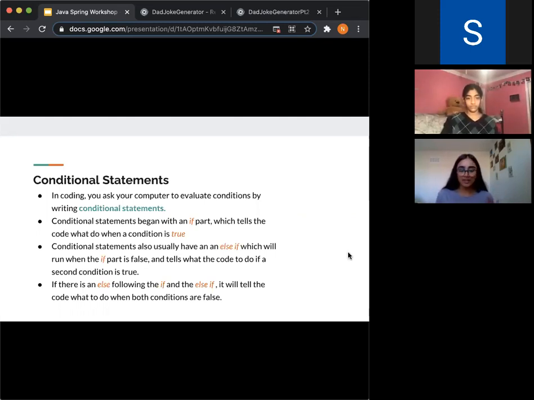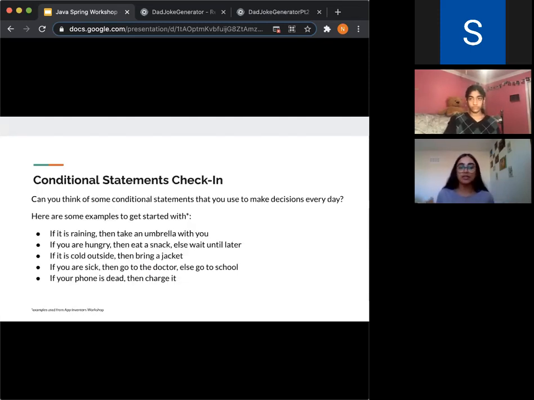To get a better understanding of this, Nithya and I have come up with a few examples of conditional statements that you see in your day-to-day life. If it's raining, eat a snack, else wait. If you're sick, go to the doctor, else go to school. And if your phone is dead, then charge it. To test if you have a good understanding of what conditional statements are, we're going to ask that you type in a conditional statement that you use on a daily basis to make a decision in your life. It could be anything.